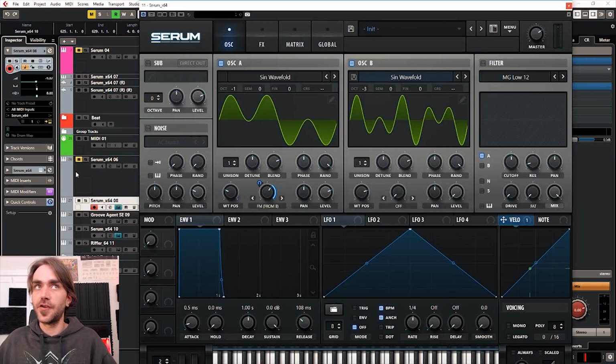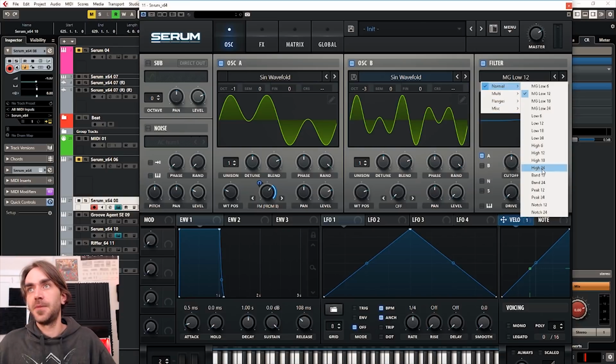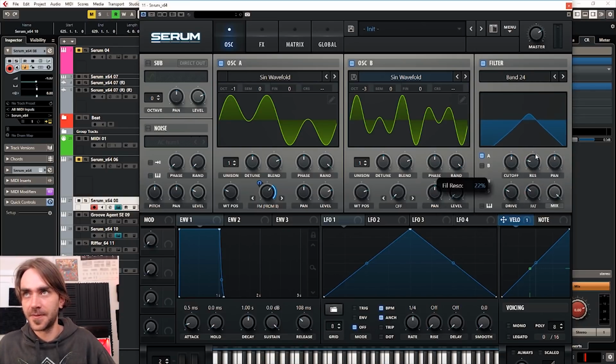Cool, that's sounding good. So I would say one of the most common filters that you'd find in this type of stuff is the bandpass filter, because it has that wide sweep all the way down from the bottom to the top.